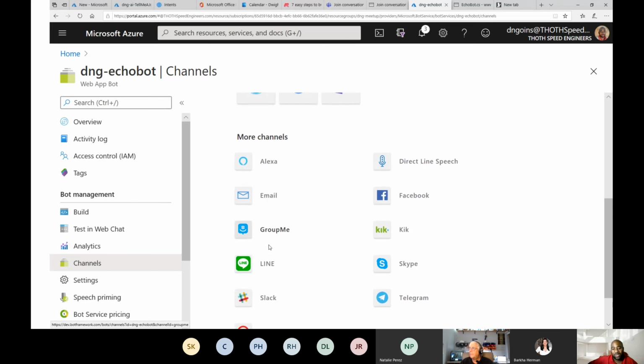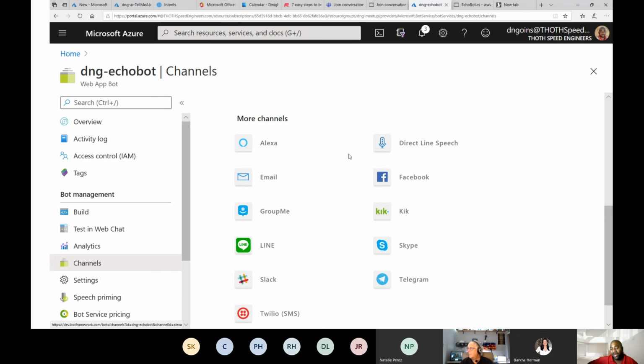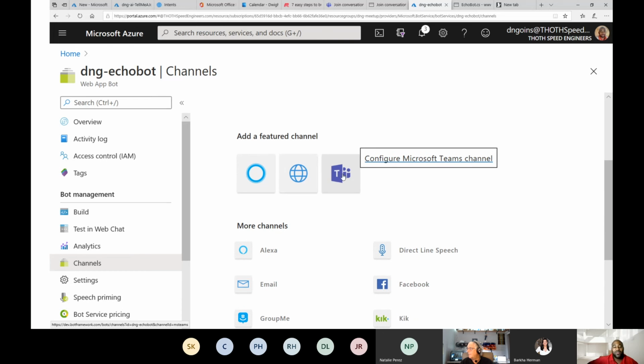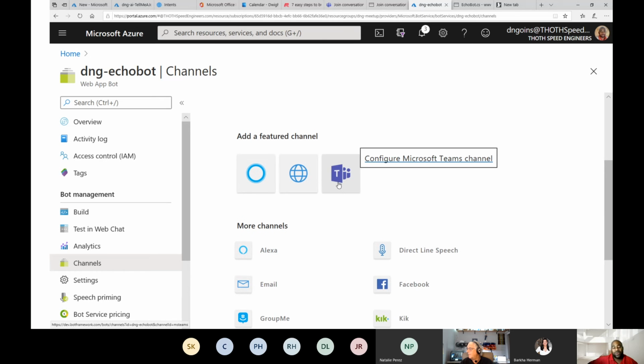You can hook it up to GroupMe, to Slack, to Twilio, to Skype, to Kik, to Facebook, and to a lot of different systems. So the idea of hooking it up to a Teams channel or to Slack is fairly simple. You give it the URL, you give it the app ID and secret, you go into Teams or into Slack, into the admin page, and you say you want to add a new app, you point it to this chatbot, and that's it.